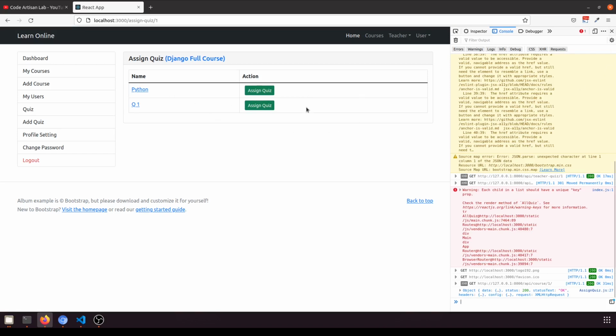That way our data integrity will be okay, because if we toggle that, then we need to check whether a student has not attempted that quiz. So we will not do that. If a quiz has been assigned, we will just remove that from the assigned list. So let's complete this functionality.